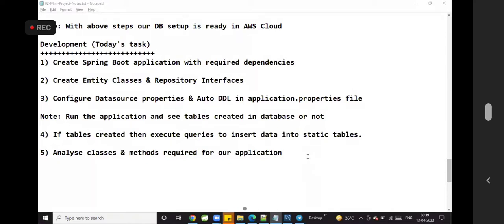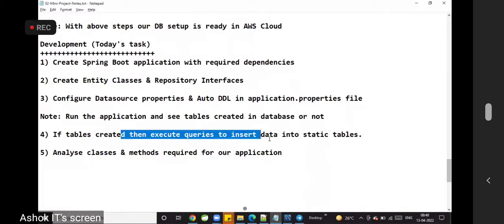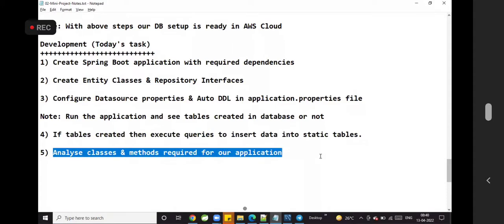Who will do the tables creation? Do we do it or will the application do it? The application will do it, sir, with Data JPA. Okay. Then we need to execute the queries to insert the data. Yeah. Then you have to analyze the classes and methods we need for our application. Yes, yes. Okay. Can you do that before coming to tomorrow? Sure, sir. Can you show me tomorrow's session? Definitely.